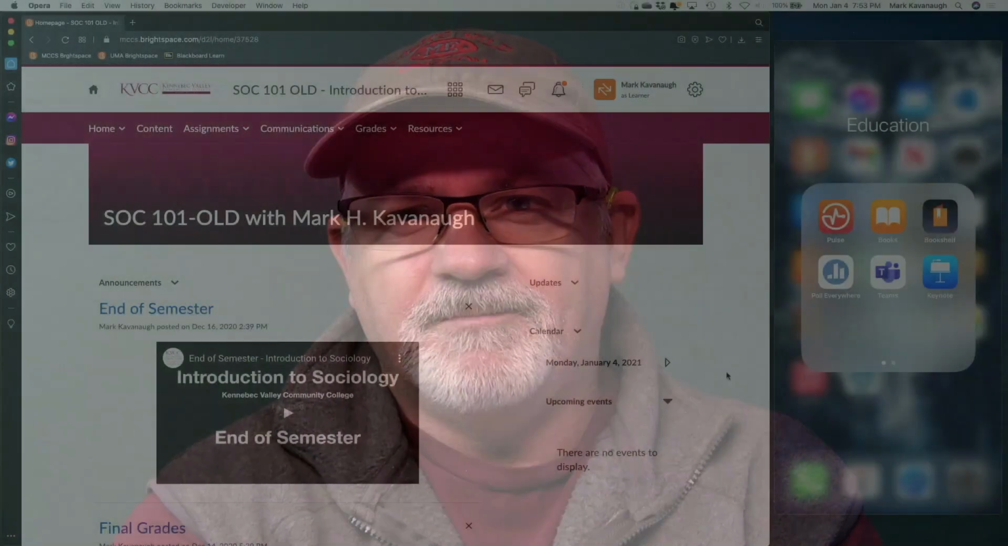I'm not only going to show you what this looks like in your browser, but I also have screenshots of my phone, and I'm going to show how to navigate inside of the phone interface using the Pulse app, which is the app that we have to access our Brightspace instance here at KVCC. So let's take a look at my laptop.